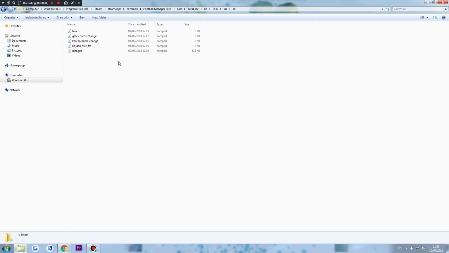Okay, so now that you've done that, you're going to want to go into computers and C drive or whatever it's called, into program files. That'll be program files 86 if you're on a 64-bit machine, or just program files if you're on a 32-bit Windows. Steam Apps Common, Football Manager 2018. Now that will vary depending on what version of the game you're actually running.